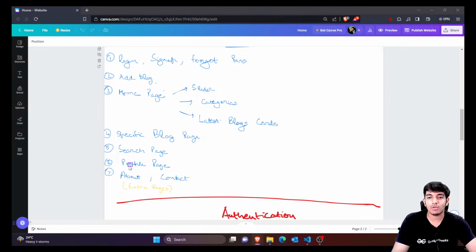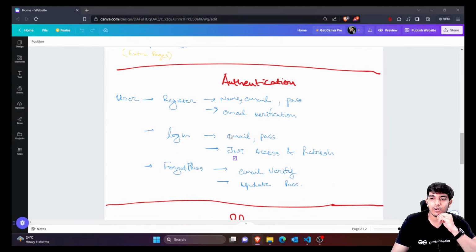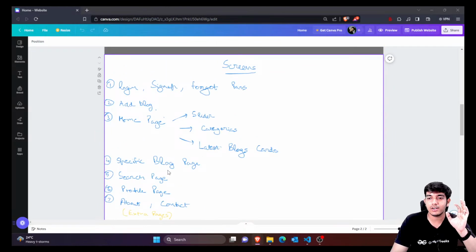Okay, then we would be having the profile page, and then we would be having the about and contact page. If we get time, we would be making beautiful about and contact pages. Then we have the authentication part. This is important for the backend, that's why I mentioned it here. So these are all the important front end things.